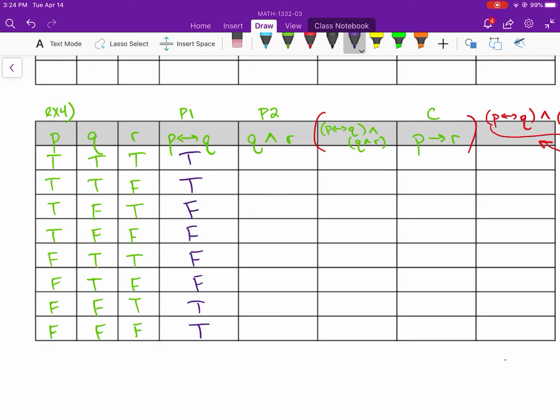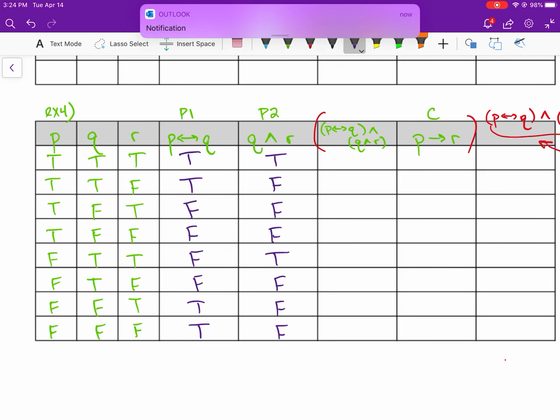All right, premise number 2, Q and R. True and true is true. True and false, that's false. False and true, that's false. False and false, that's false. True and true, that's true. True and false, that's false. False and true, that's false. False and false, that is false. All right.